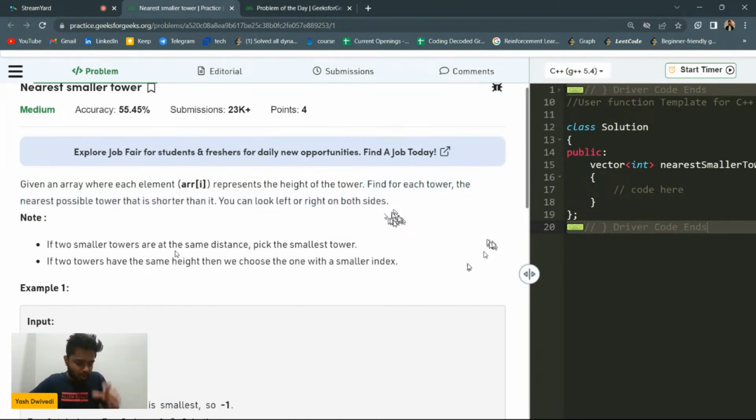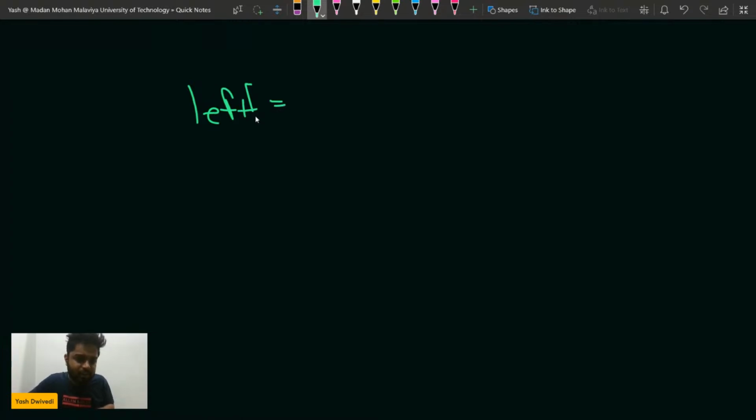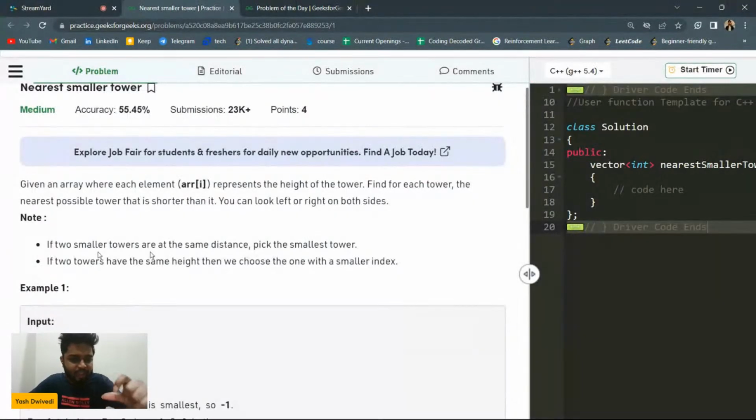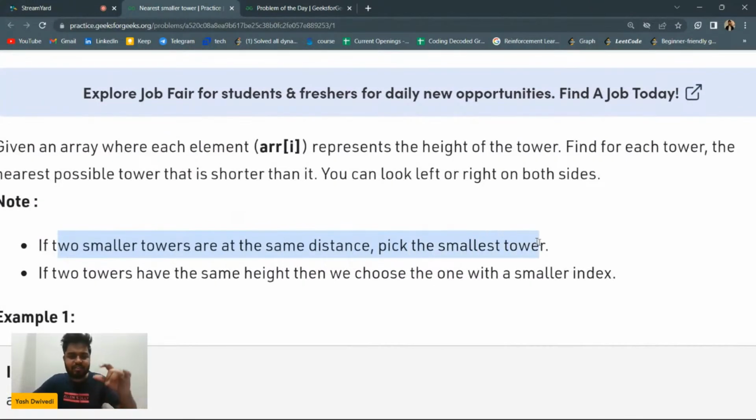Okay, so once you have the indexes, once you have stored the index of the next small element for every ith element on the left side, we have an array for that. Let's say we have an array named left array, and we have an array named right array for the right part. Then it says that if two smaller towers are at the same distance, then we pick the smaller tower.